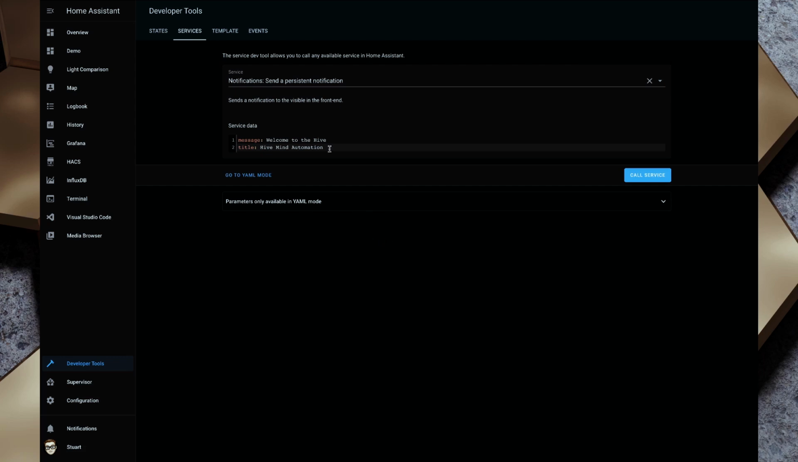So the next example that I want to take a look at is called a critical notification. These critical notifications will play a sound on your mobile device even when it is in silent mode. And there's some documentation for this on the companion app documentation site, and I will drop links to all of the required documentation in the video description below.